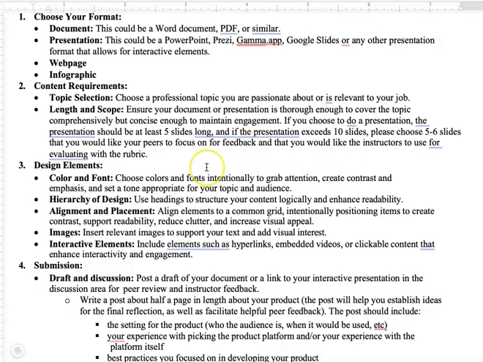Now, let's talk about the length of these different artifacts, right? For a document, 1 or 2 pages is sufficient. If you're going to create a presentation, let's say you're giving a lecture, the lecture itself might have 20-25 slides. Obviously, we can't review all your slides. So a presentation has to have a minimum of 5 slides. And if you have way more than 5 slides, identify 5 specific slides that you would like feedback on.